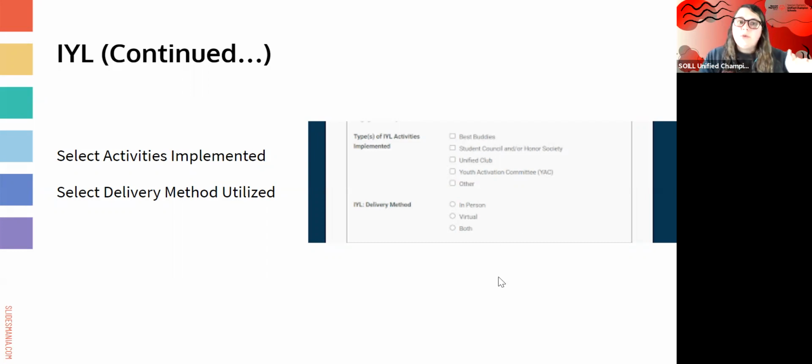Once again, we ask that if you put numbers in this column, you are telling us how you have implemented this. So this is going to, again, help us report and track where our schools are at. So in-person, virtual, or hybrid, which would be both. Any questions or comments on the inclusive youth leadership section?